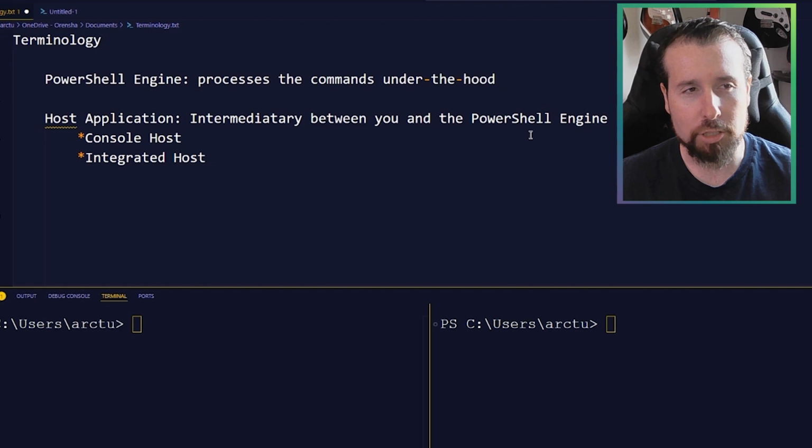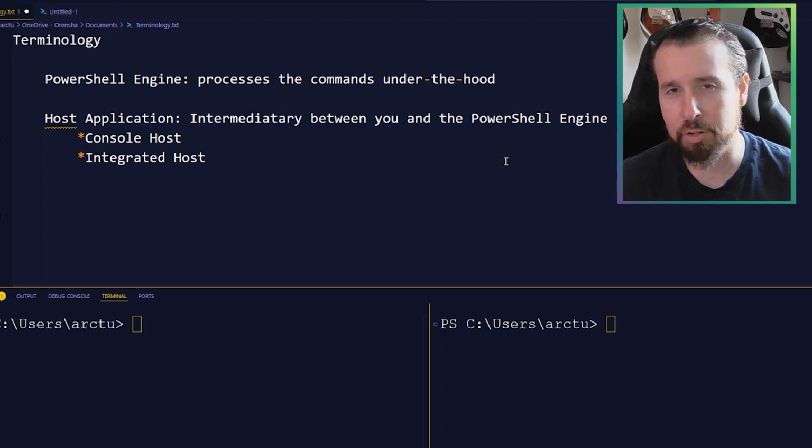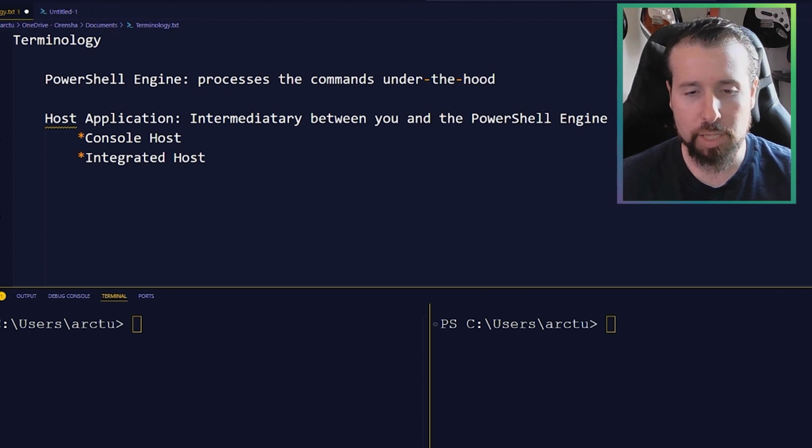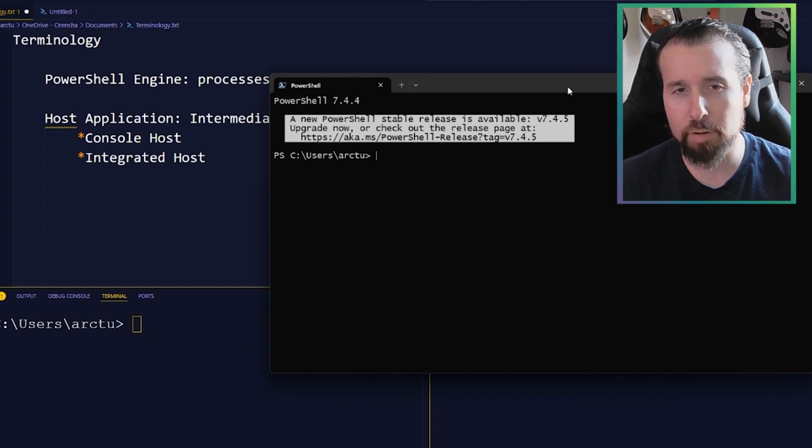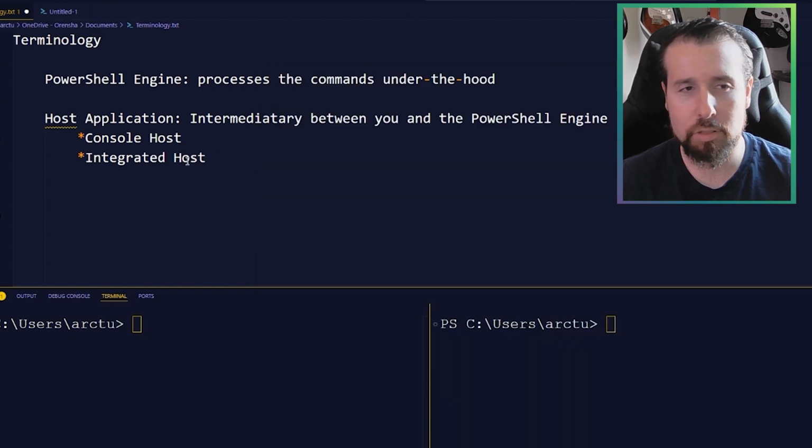So let's go over some terminology. In PowerShell, there's the PowerShell engine, which is the part of PowerShell that takes the commandlets and processes them under the hood and then feeds those to the .NET Core or .NET Framework, depending on which PowerShell version you're using. And a host application is an intermediary between you and the PowerShell engine. So this could be the console host, which many people are familiar with, and we can take a look at that here. So this is the console host, and it's one of the ways that we can interact with the PowerShell engine. Now there's also an integrated host, and that's what we're seeing here in Visual Studio Code.